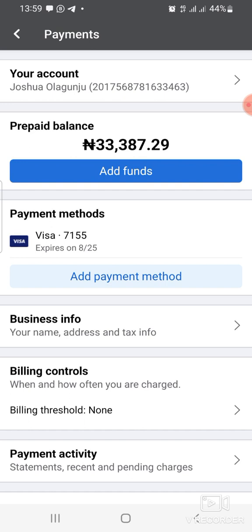Again, if you're from Nigeria, do this before you do any other thing. Even if you don't intend to run ads now, just do it and leave it like that. That is how to lock down prepaid payment method for your account.